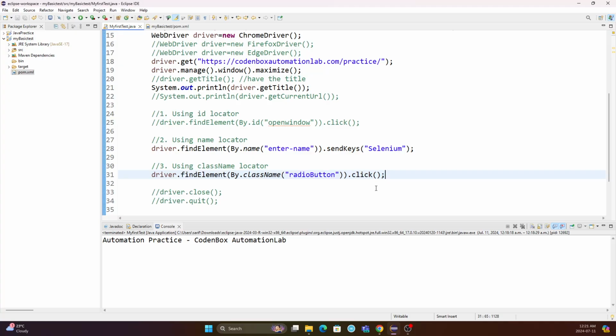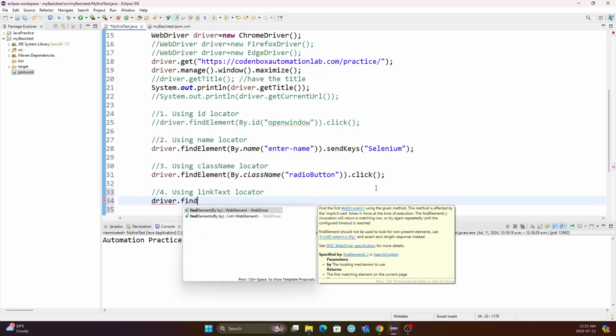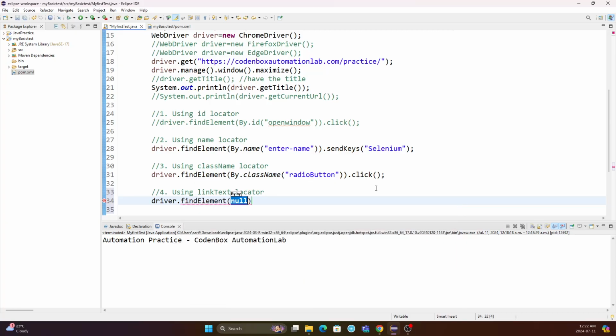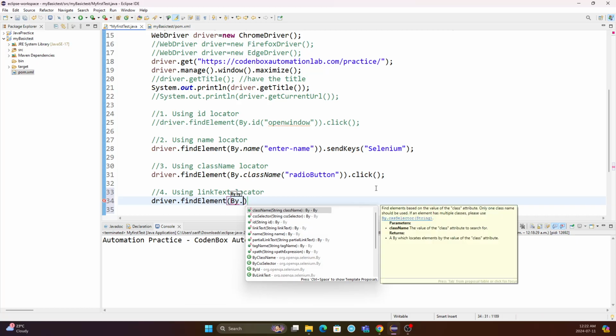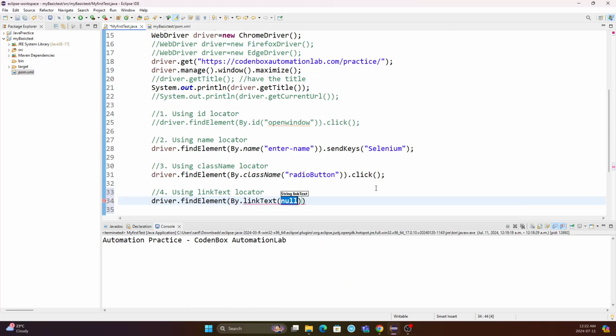So number four, we're going to use what's remaining. We've used name, ID, and then class. Now, link text locator or attribute. So let's type driver.findElement(By.linkText). We're going to say link text, and it also expects a string value.